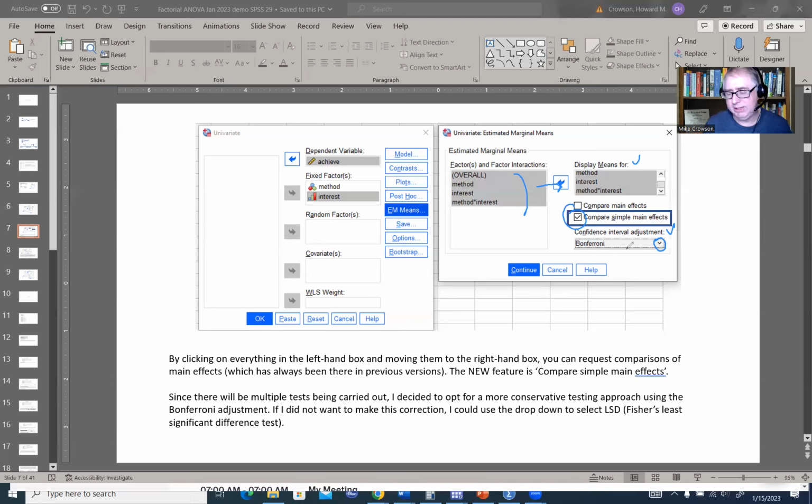If you just leave it on LSD, then there's not going to be any type of correction to the p-values for multiple tests. And keep in mind that when you're carrying out multiple tests, you run the risk of type 1 error inflation. You can inadvertently end up rejecting a null hypothesis in this context with respect to the simple main effects test when in fact maybe you shouldn't. So you have the options of the Bonferroni procedure or Sidak procedure. For this demonstration, I'm selecting Bonferroni for Bonferroni adjustments to be made.